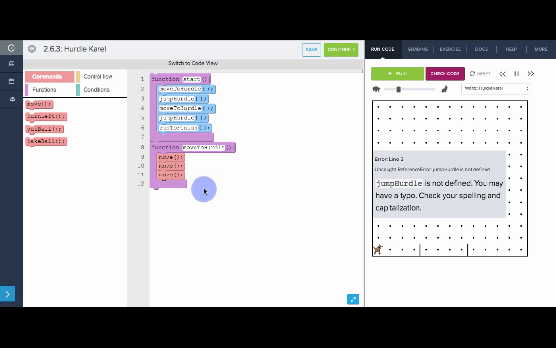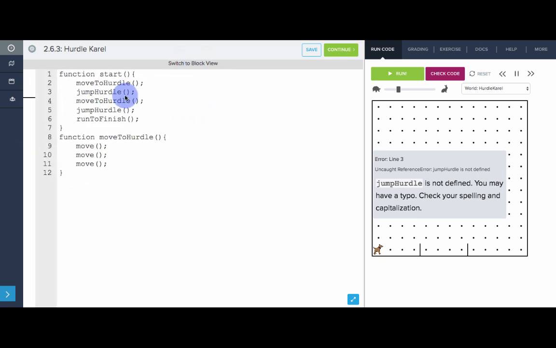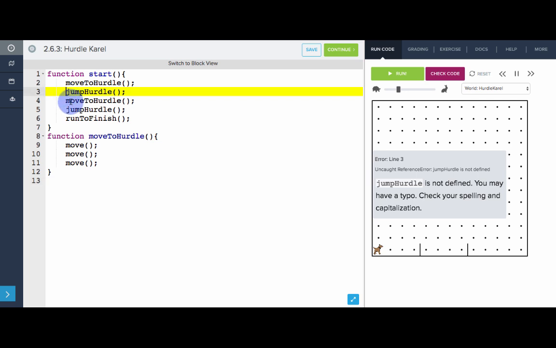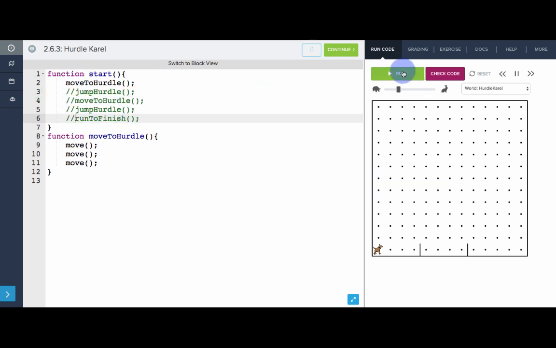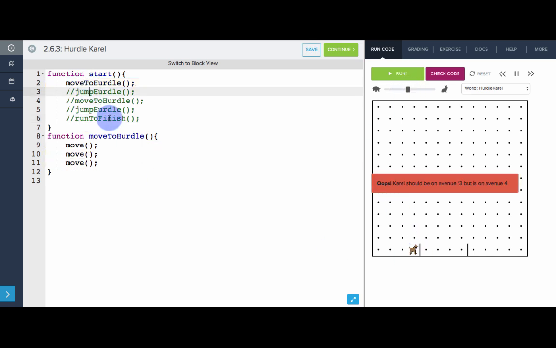So one thing you can do to test out parts of your program in pieces is actually go to code view and comment out the parts that you are not ready to test yet by putting two slashes in front. And then Carol will skip those lines. So we're just going to test out moveToHurdle and see if that works. Awesome, so Carol got there. Now Carol needs to jump the hurdle.